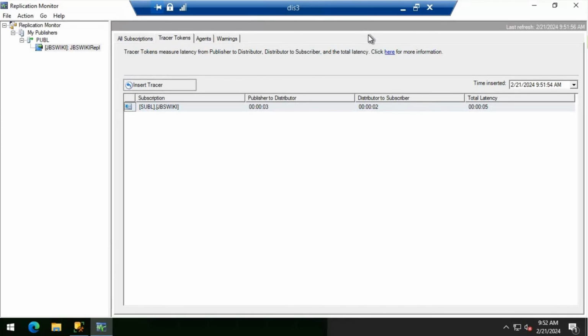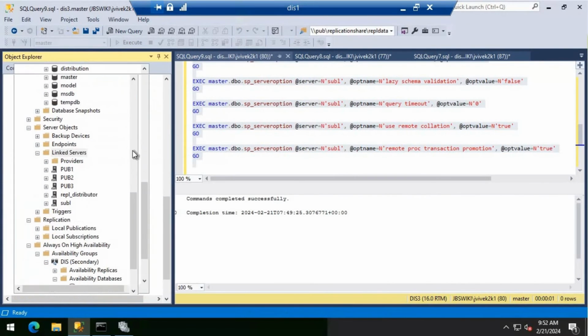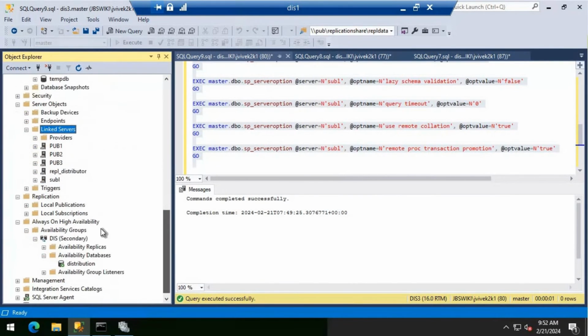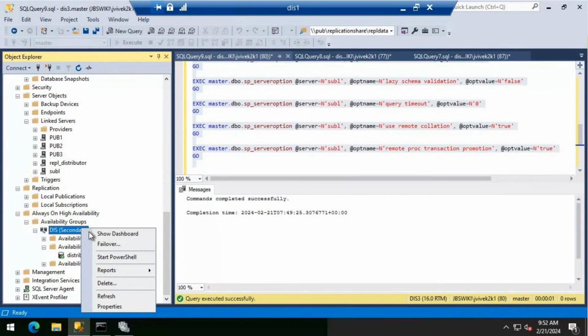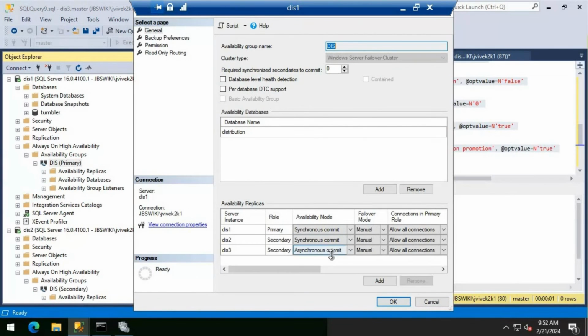So now what I'm going to do, I'm going to fail over the Always On availability group from dist1 to dist3 and pub1 to pub3 and check if everything is working fine after the failover. Now if you look at dist3, this is the secondary. So before the failover, I will make everything synchronous and then do the failover. That will make sure I will not have any data loss.